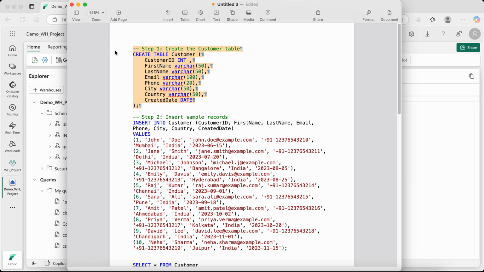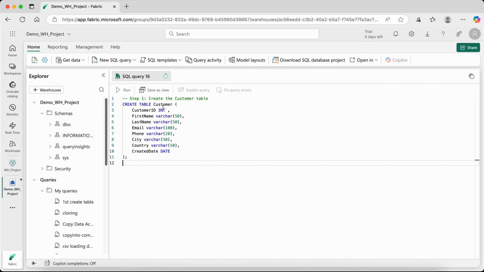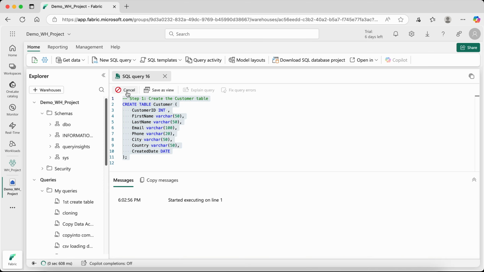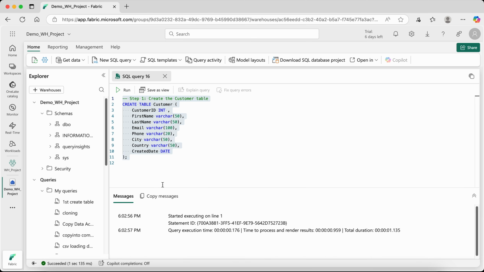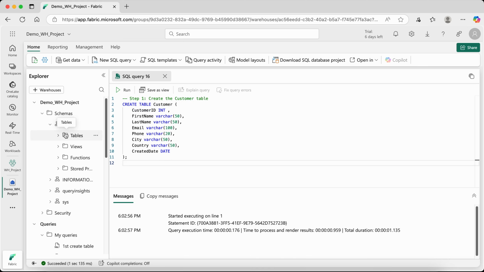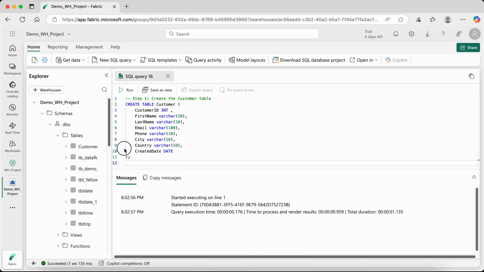First, create the customer table. Here I am creating a customer table for demo purposes. Customer is the table name, customer ID is integer data type, first name is varchar data type, and you can see here the whole structure of this customer table and the data types of these columns. Let me click on this to create the customer table. The script ran successfully. Now let's validate that the customer table is created. You can see the DBO schema, expand this, and you can see the customer table is created.